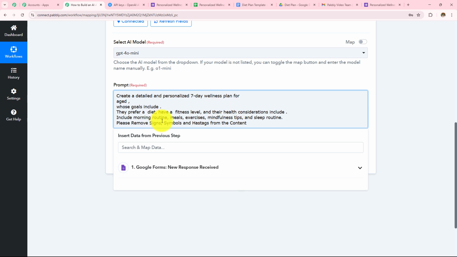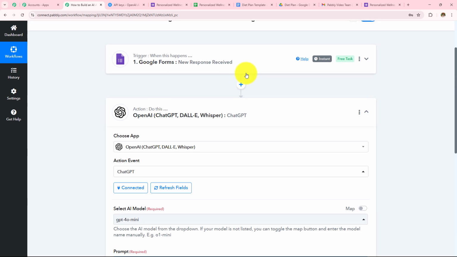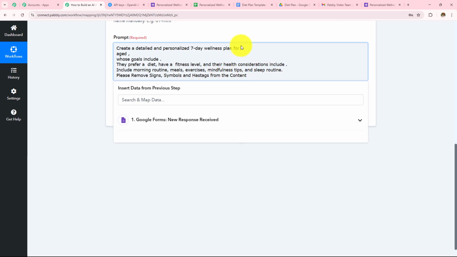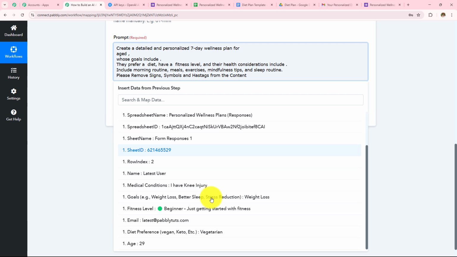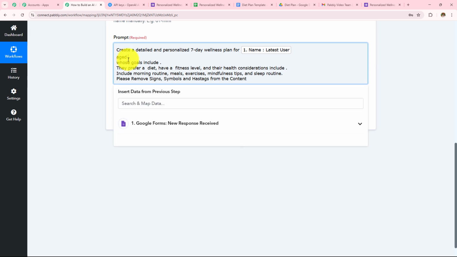Instead we are going to use a method called mapping, which means we are going to enter the data from the previous response. Now here we have received the response from Google Forms and when I click on this field I can see this Google Forms. When I click on this I can see all the response which I have received from there. Here I need to enter the 7-day wellness plan for. So I'm going to enter the name and then I have to enter the age.